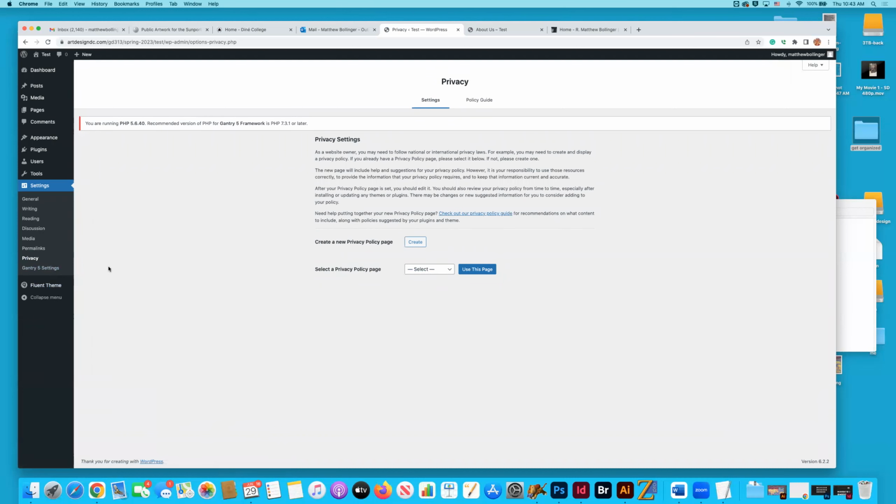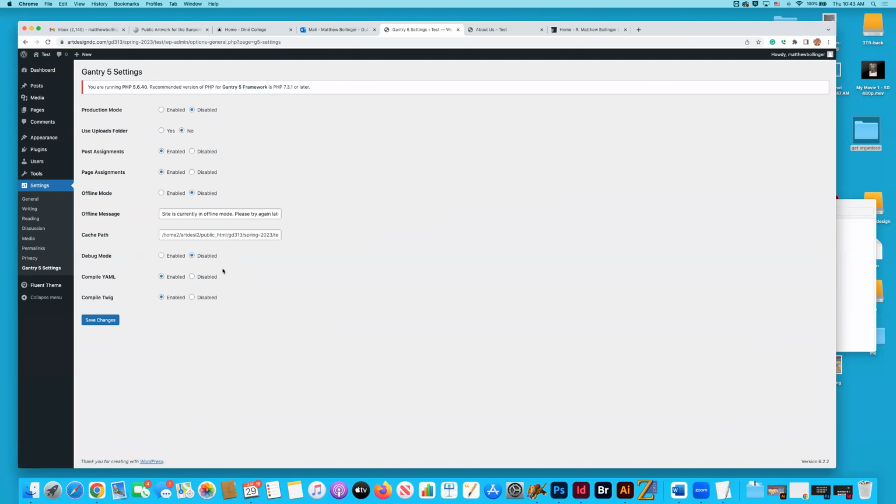Privacy. Gantry 5 settings, production mode. Okay. Sometimes you might run into a situation where you might have to go in here and look at these details. And I just want you to see, we're just taking a walk through this. Here's the real big one.